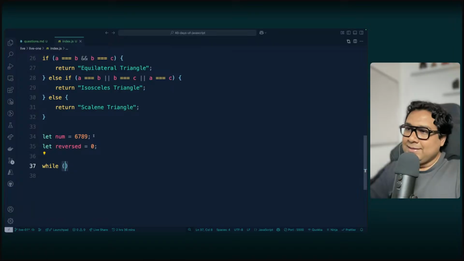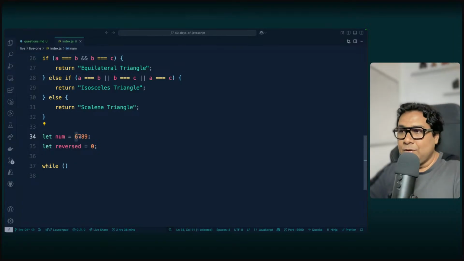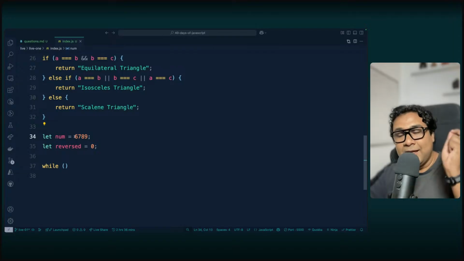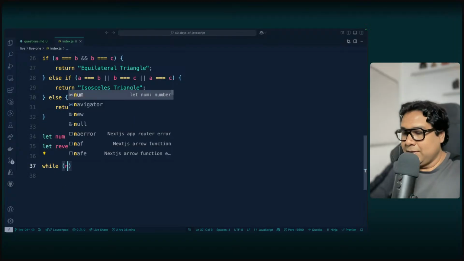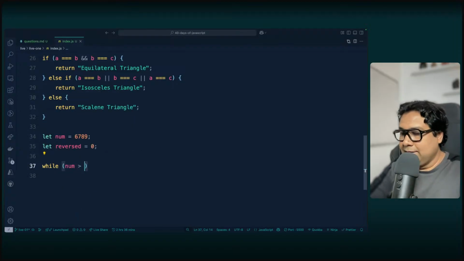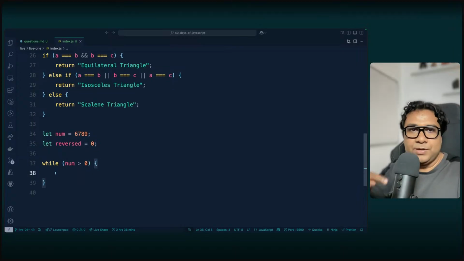Now, if I take 6789 and divide by 10, it will become 678. Again divide by 10, it will become 67. Again divide by 10, it will become 0.6. So ultimately, if I do a math.floor on it, the last number will always be 0. So I can check whether this particular number is greater than 0 or not. Till that time, I want to loop this particular thing.